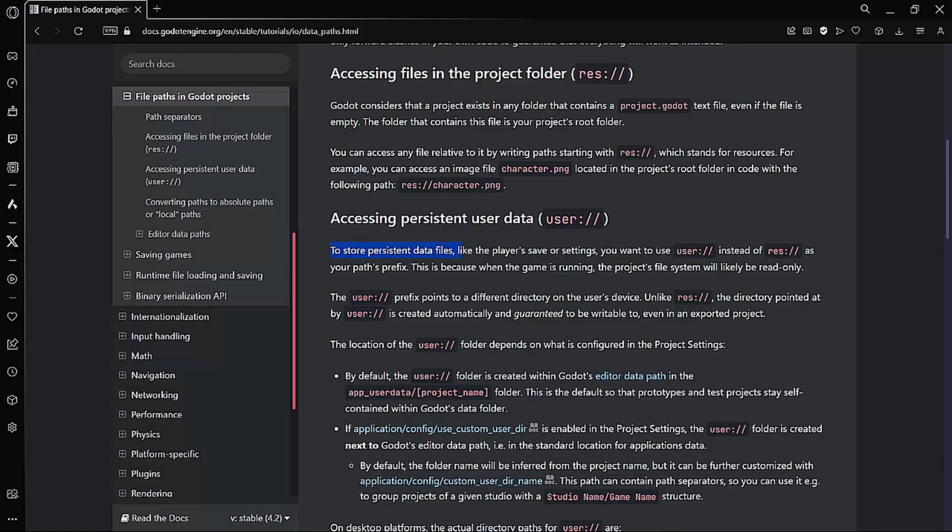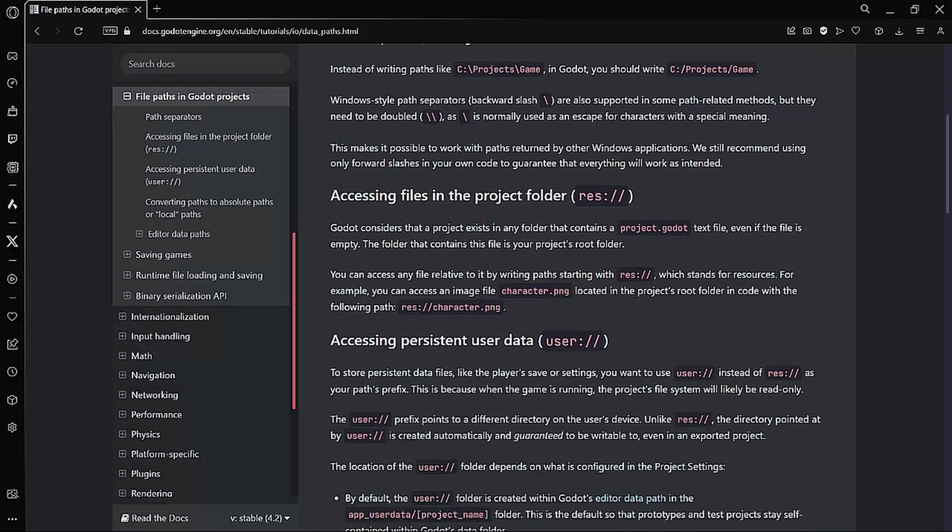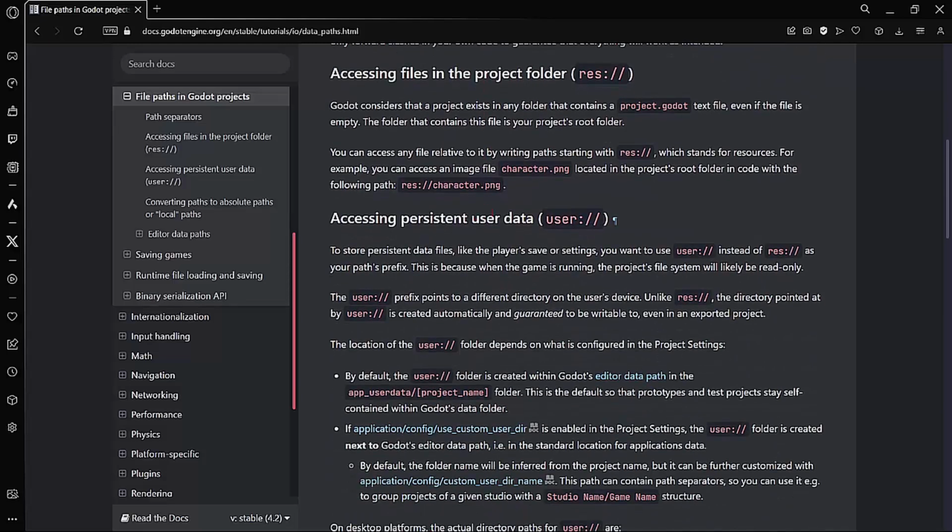To store persistent data files like display, save, or settings, you want to use user instead of resources as your path prefix. This is because when the game is running, the project's file system will likely be read-only. In order to understand this completely about resources and user path, you can take a look at here, but in order to only focus on what this course is about, we will only be talking about the user path. So basically something general that you have to understand is that user prefix points to a different directory on the user's device. Unlike resources, the directory pointed at by user is created automatically and guaranteed to be writable to even in an exported project.